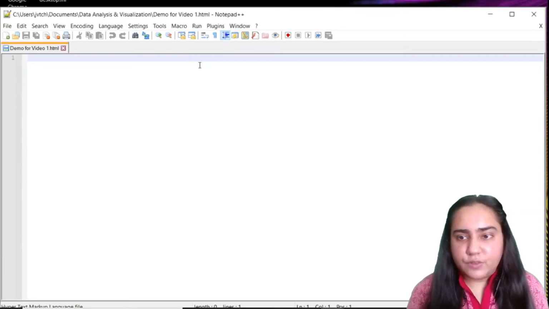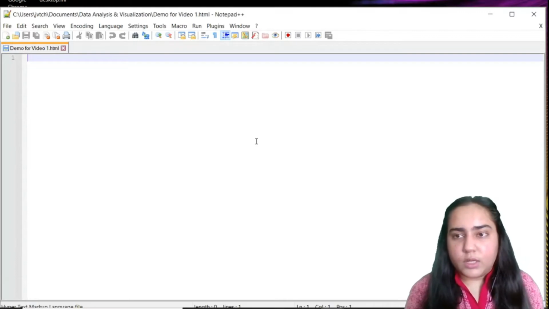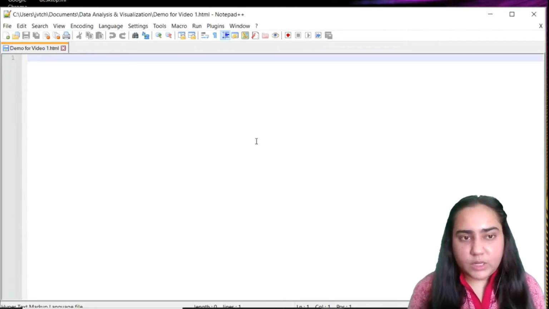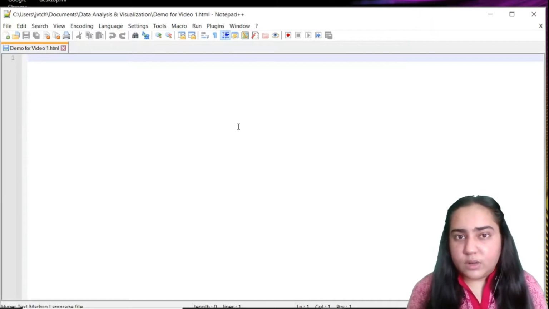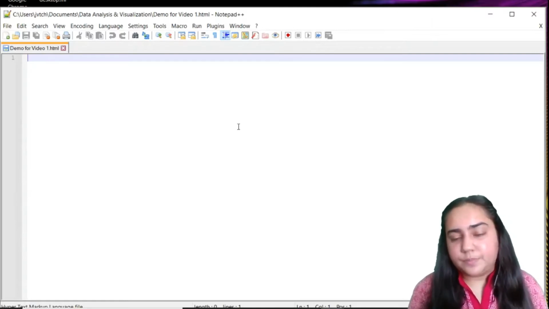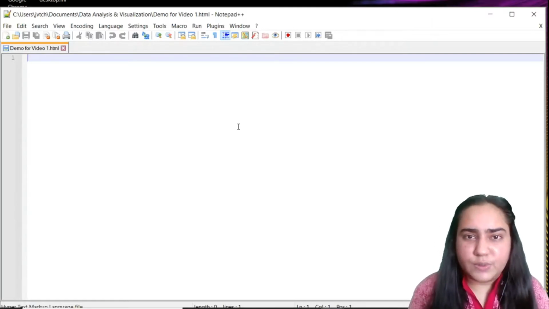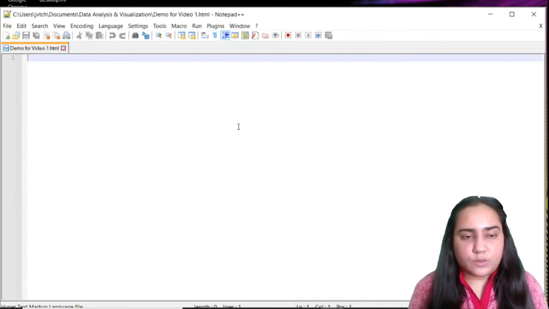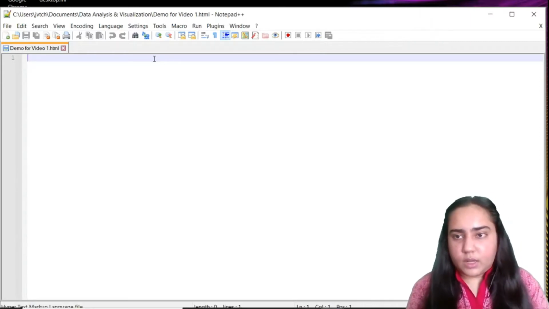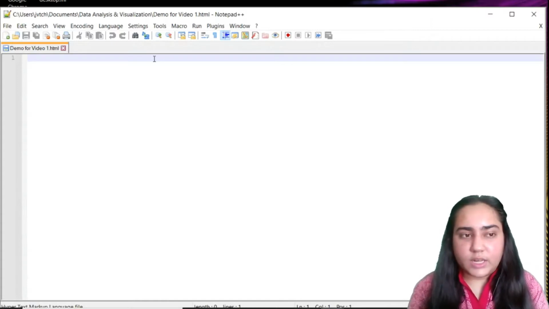First of all, I'm just going to start with a very simple example of how D3.js can be used within your HTML code. I'm using Notepad++ for creating this, and you can use any text editor that you want. If you don't want to install anything, Notepad is available everywhere, and you can use that directly to write your code. You can use some online editor as well. That's also fine. So I'll just begin by writing an HTML code.